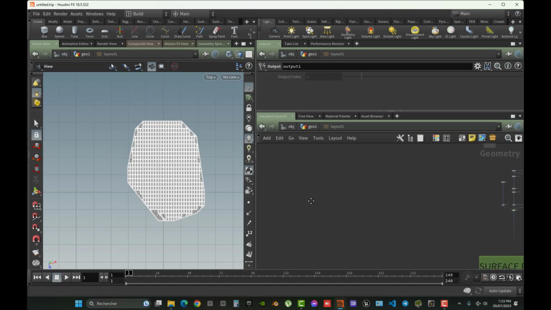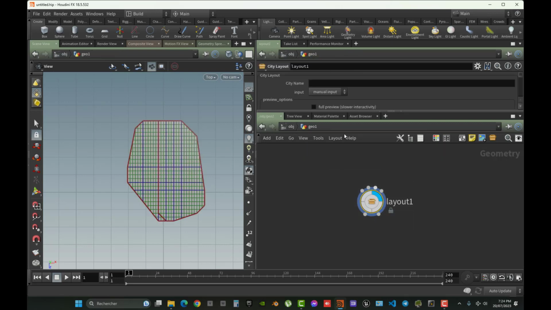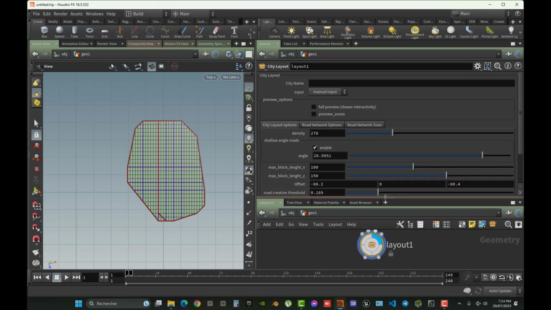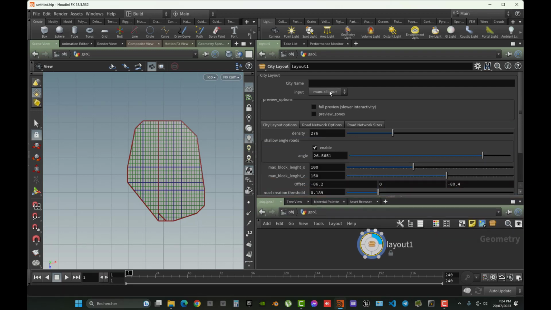So I will dive in, and we see why we have this shape in the first place. You can see that in the city layout, we have some options to start with. And if I go back in the layout and see, for example, what the input for the city layout is, by default, it has one. You have the grid, the built-in curve, which is the one you are seeing right now, and the manual input where you put your own shape, your own curve for the city layout.